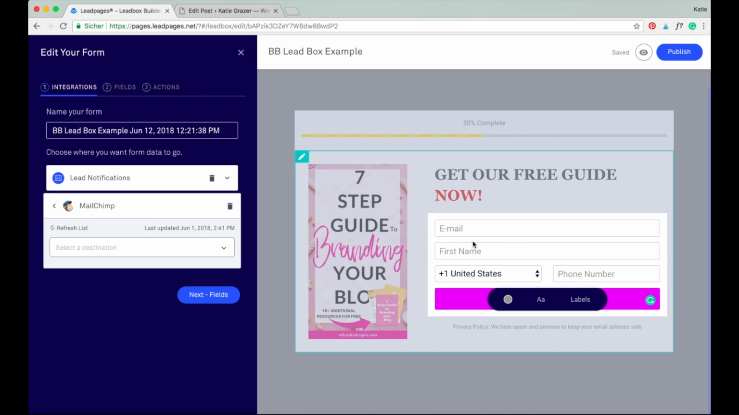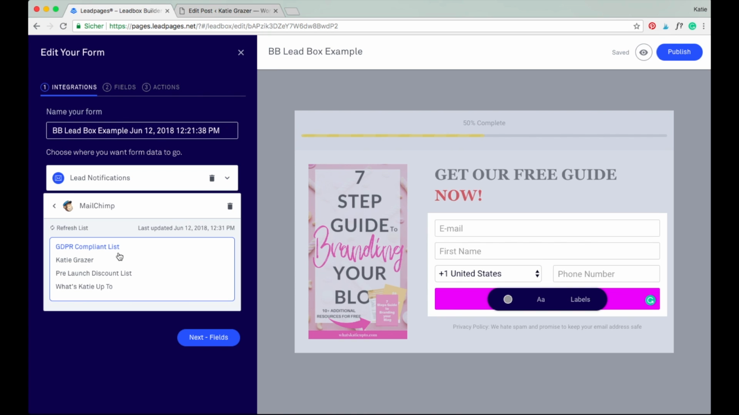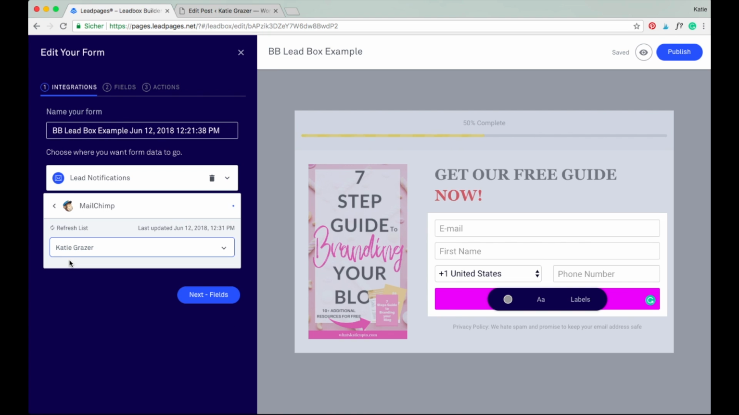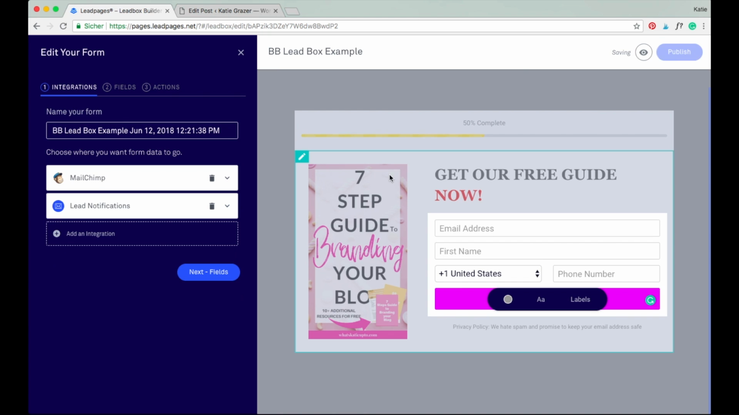Every time someone gives you their email address and name, they will be added to that specific email list within MailChimp. So for example, let's here choose the Katie Grazer email list. Every time someone opts into this particular form, you receive a notification via email that this person has subscribed, plus this person is added to that specific list within MailChimp. Now, this is just the integration part of this field.